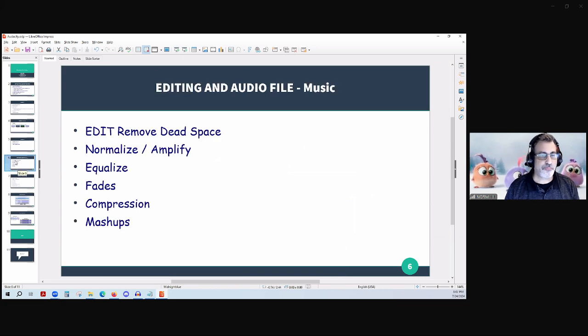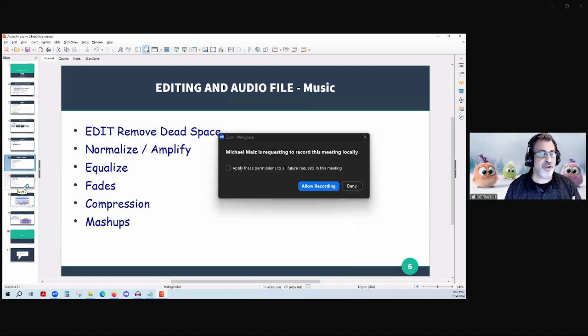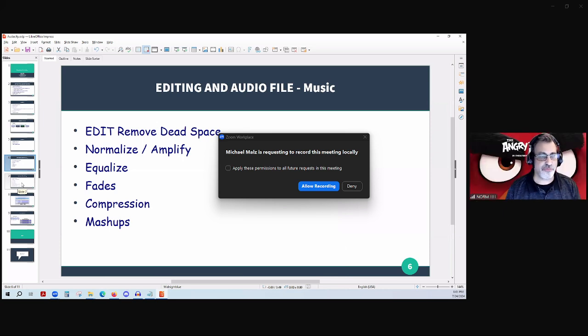Some of the things you can do: edit, remove dead space, normalize and amplify your audio, equalize your audio, do fades, compress your music, and do mashups. We do a lot of those, and we see that more in custom. I want to add that some of the music here is copyrighted, so it may end up getting muted on the video, but for the most part, I haven't had an issue yet, just because of the short version, and this is an instructional class.